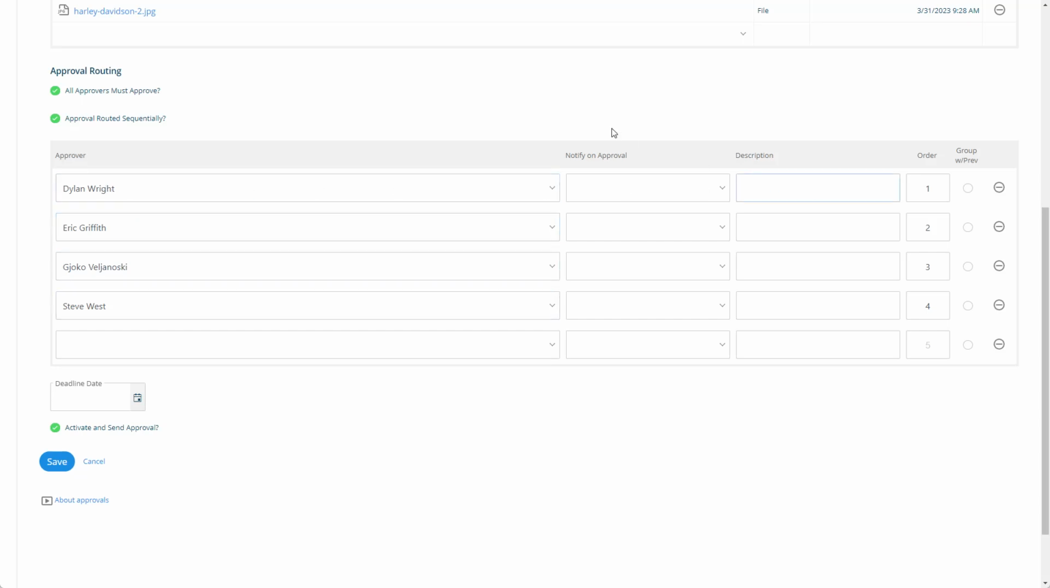Only the first person on the list will get a notification that they need to approve it in the first step, and it just runs through sequentially.